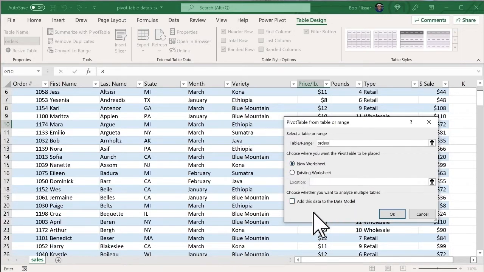Down here, add the data to the data model. We're not going to look at that in this episode. Maybe we're going to talk about that in a future episode. I'm sure we will. So click OK.